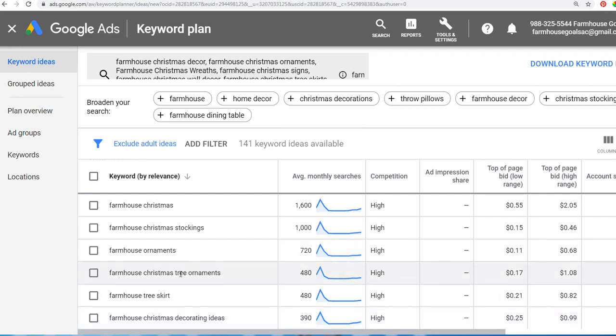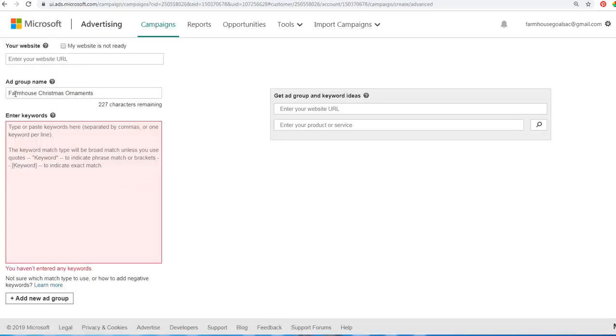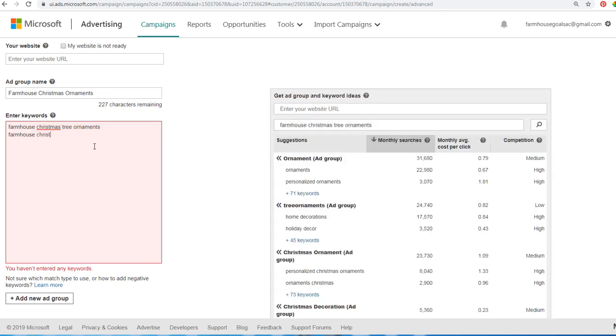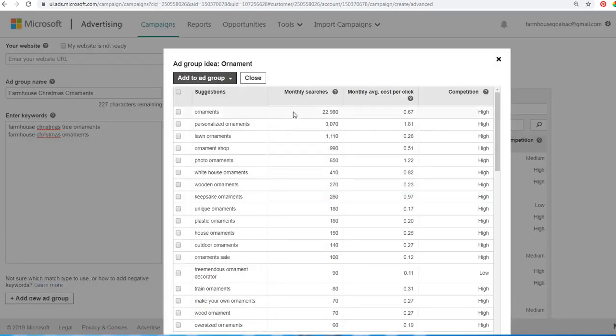So let's just take this one right here, farmhouse Christmas tree ornaments. We're going to copy this keyword. We'll come over and we're going to start with our farmhouse Christmas ornaments ad group, and we'll paste it there. Now the other thing I want to do is farmhouse Christmas ornaments. And then you're going to see some different ideas down here. So you're going to see ornaments, personalized ornaments. So if I click on plus 71 keywords, you can see all these different options here. So wooden ornaments, keepsake ornaments, unique ornaments, plastic, house.